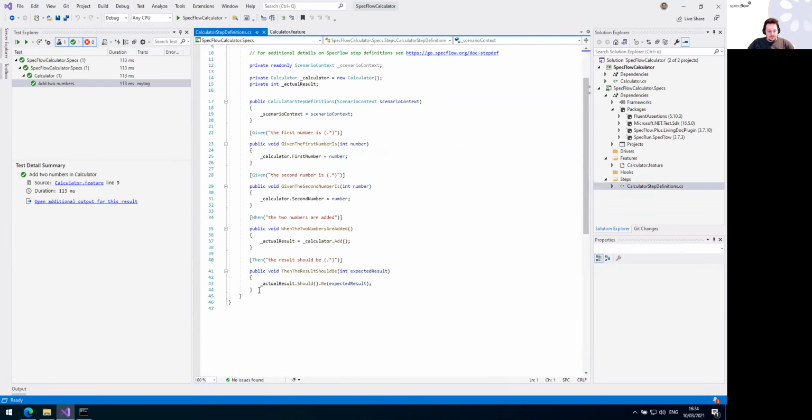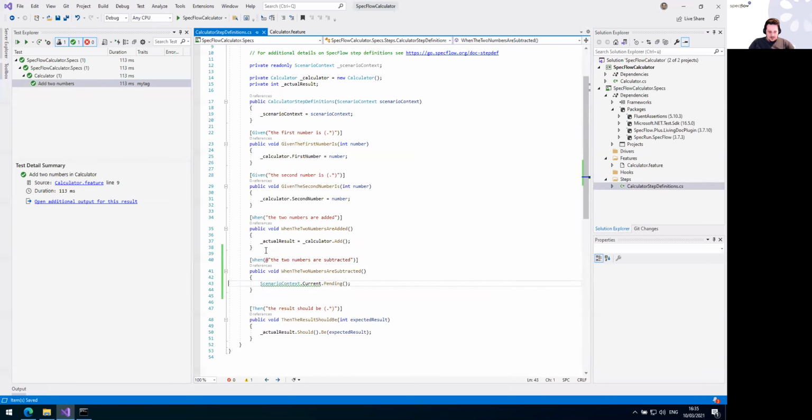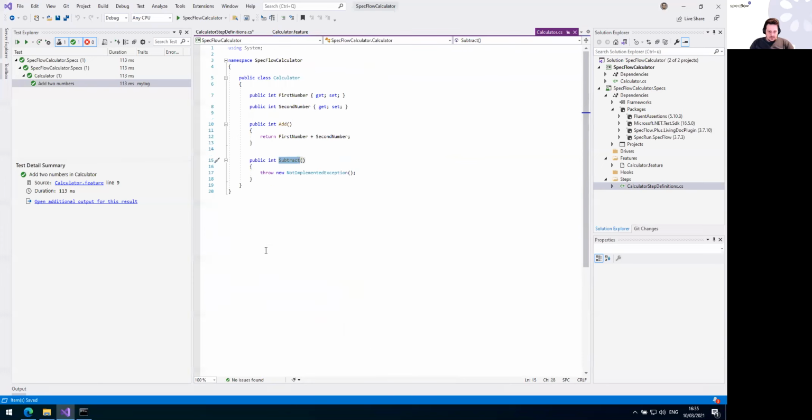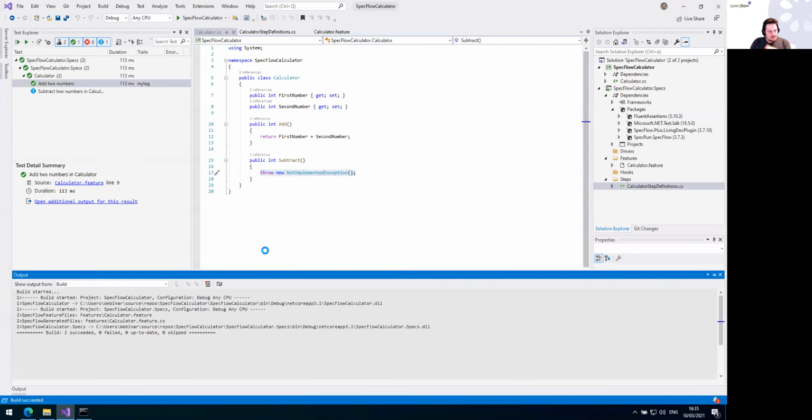So go to our step definition file. Let's add the binding. Let's implement it: actual result equals calculator subtract. Because we don't have this method, we need to create it. So Ctrl+dot in Visual Studio for the assist, and then F12 to navigate here. First make the test red and then make it green.